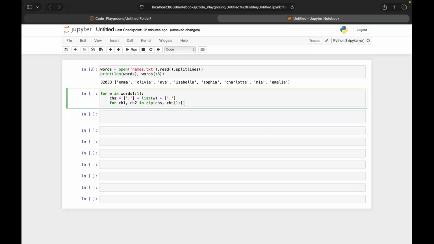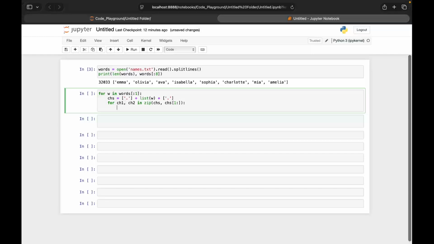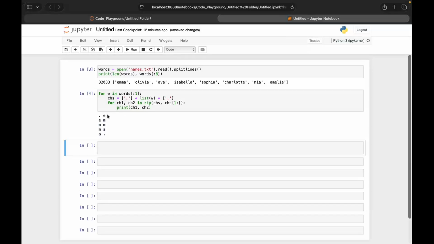Now let's go inside this loop, and basically let's print this, ch1 and ch2. So you can see dot e, em, mm, ma, and a dot. These are my bigrams. But you know, in neural networks we can't send characters, we can't send text, we have to send numbers.